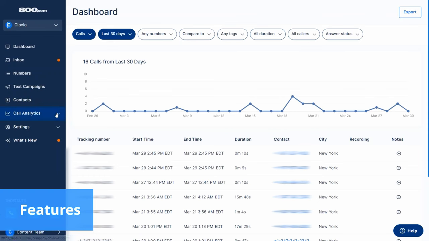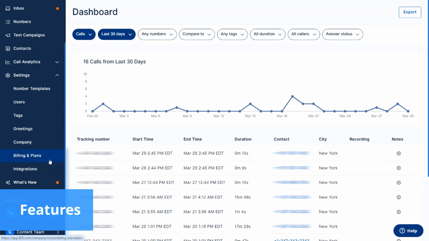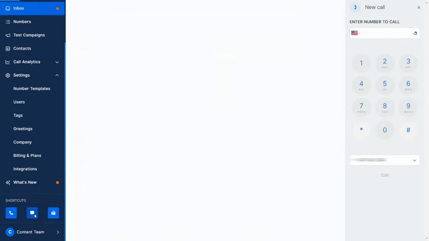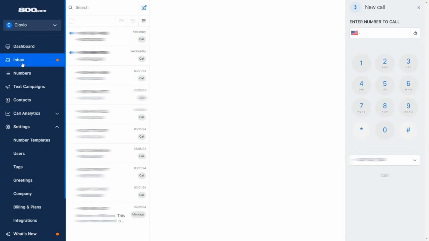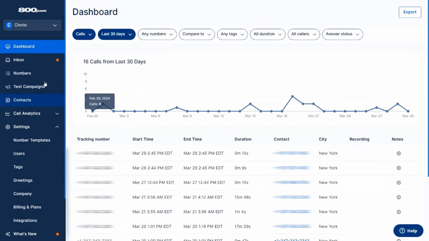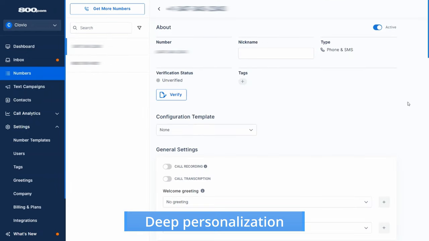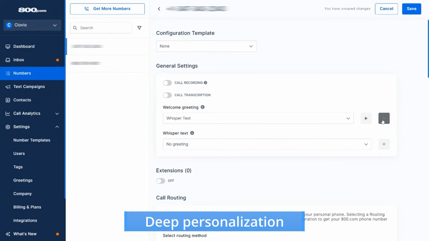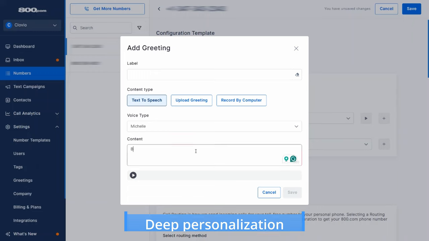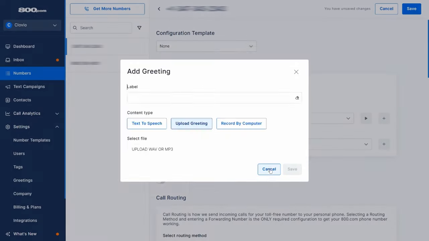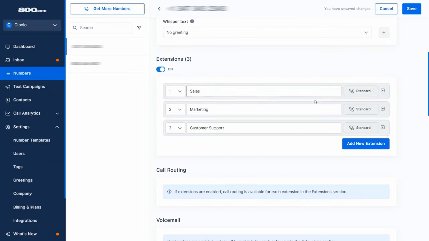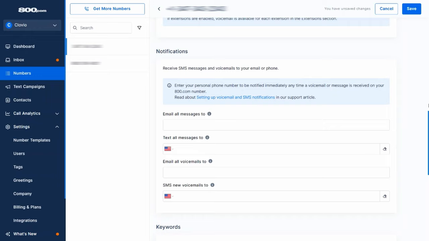800.com is an all-encompassing solution designed to elevate your operations and enhance productivity. With its intuitive interface and seamless navigation, managing your communication hub has never been easier. It's possible to personalize every interaction with customizable features like music on hold and whisper text, adding a unique touch to your communication style. You can also stay on top of your game with 800.com's real-time email and SMS notifications, ensuring no call or message slips through the cracks.